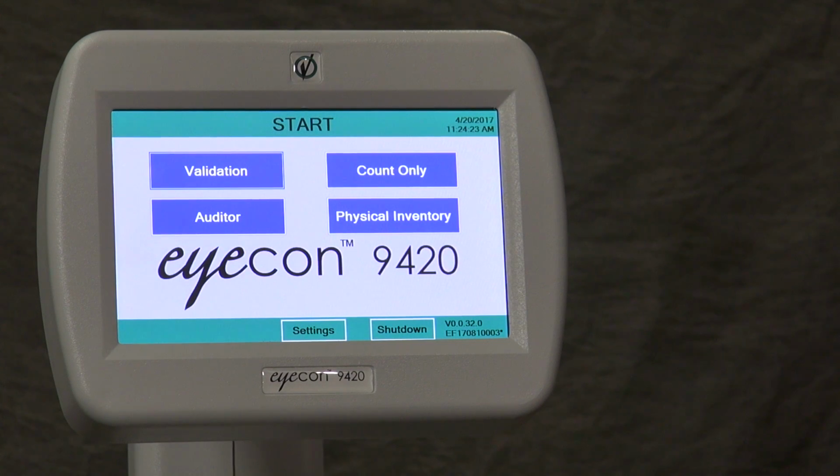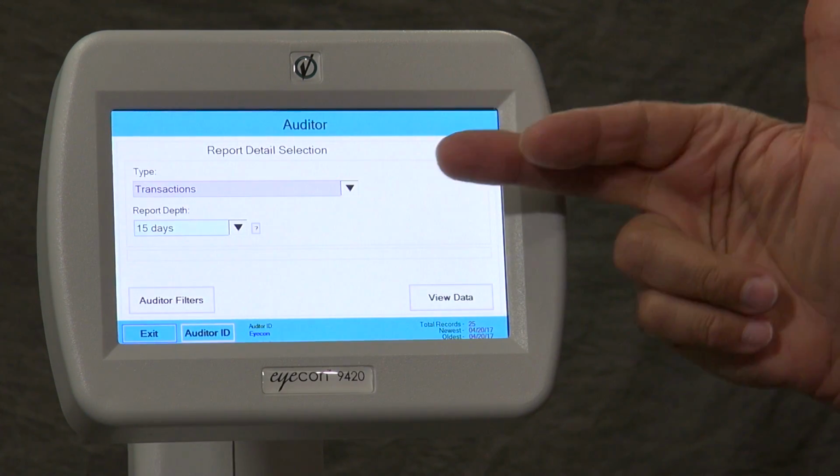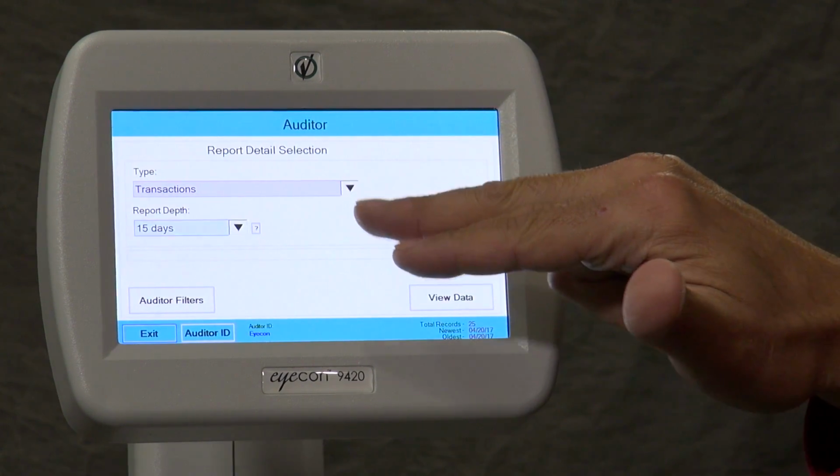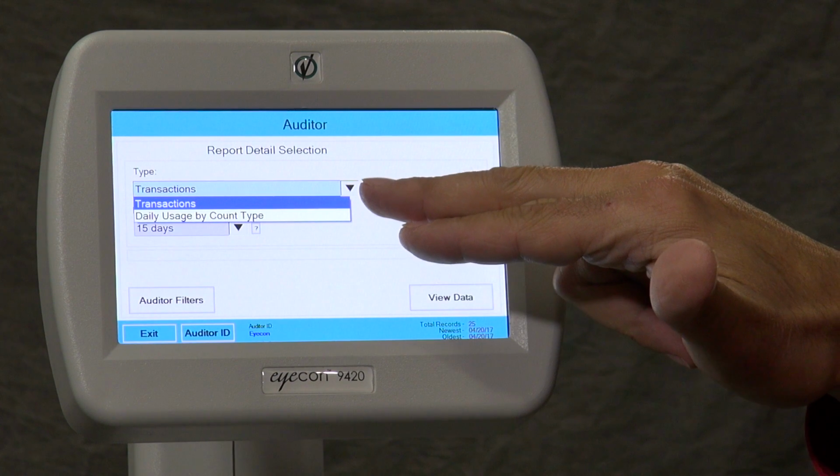All right, next I'd like to explain the use of the Auditor feature for reviewing your prescriptions dispensed. So if I select the Auditor from the main screen, it brings up your transaction report types. There's 3 available. You're only going to see 2 of them because I've deleted my inventory transactions.